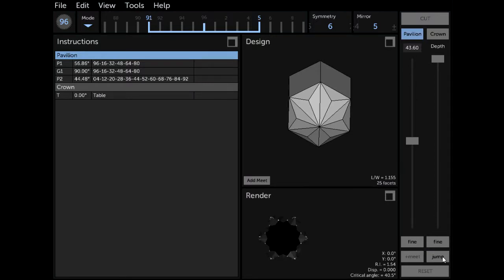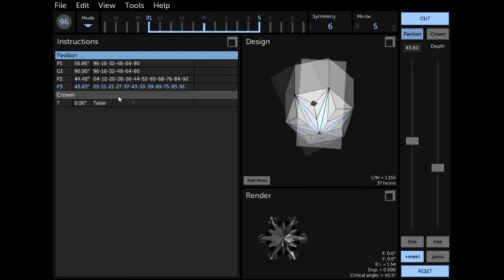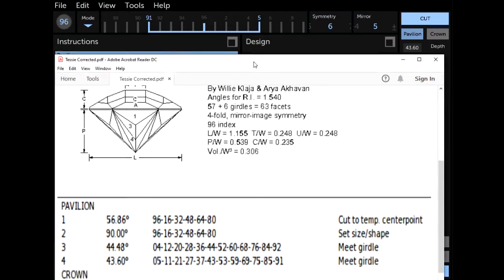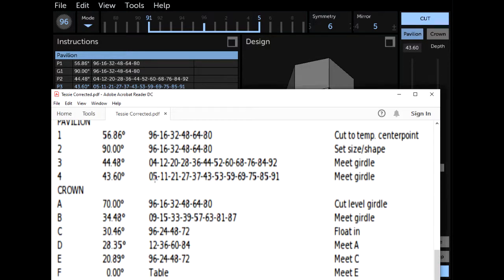So let's just jump, and the next one will bring us to the girdle. Jump. And then if we look at the list of index values we've got here, we can compare that to our paper version and see if that gets us what we want. So 5, 11, 21, 27, yeah, that looks good all the way through. So that was the right setup to get this here.